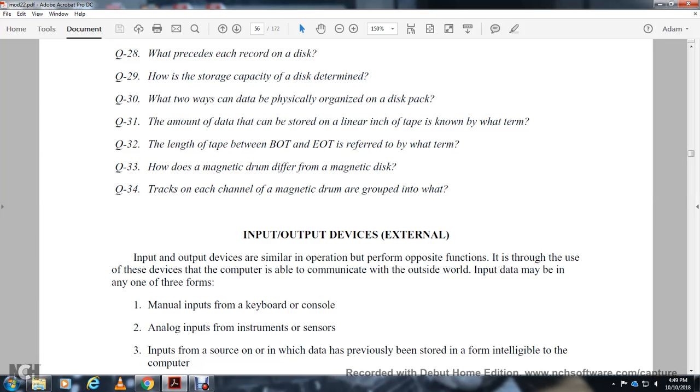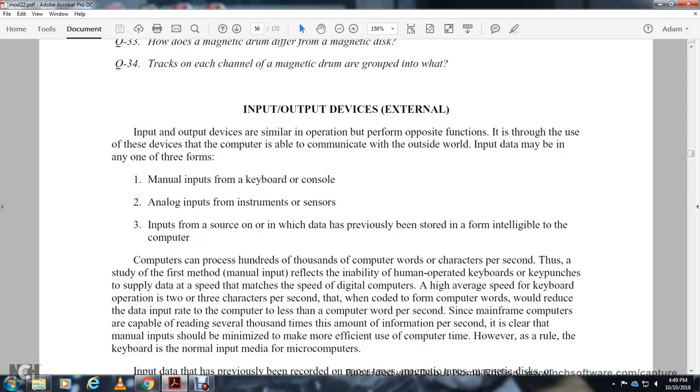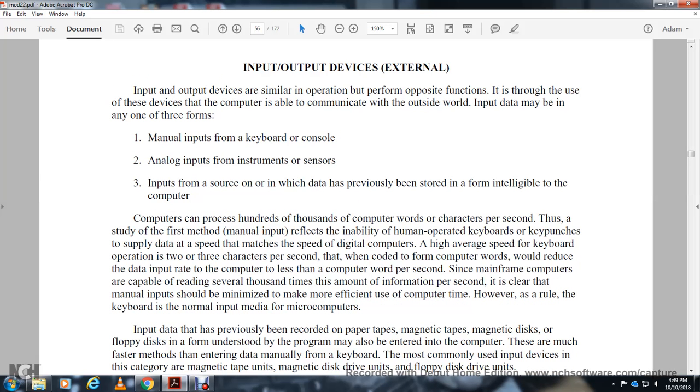Input and output devices, external. Input and output devices perform similar operations with opposite functions, and through the use of these devices the computer is able to communicate with the outside world. Input data may be in one of three forms: manual input with the keyboard console, analog input from instruments and sensors, and input from sources on which the data has previously been stored in a computer-readable form.